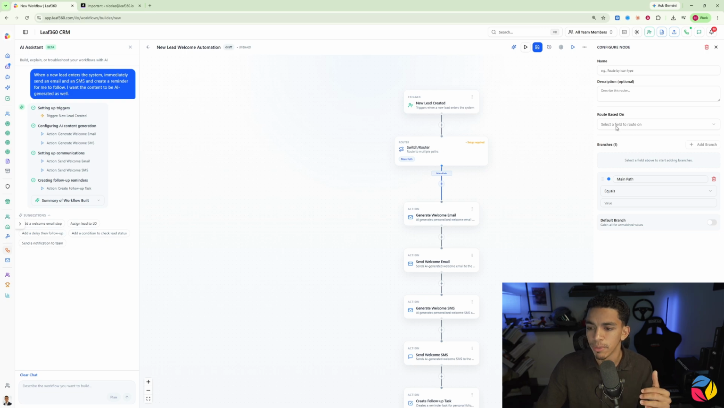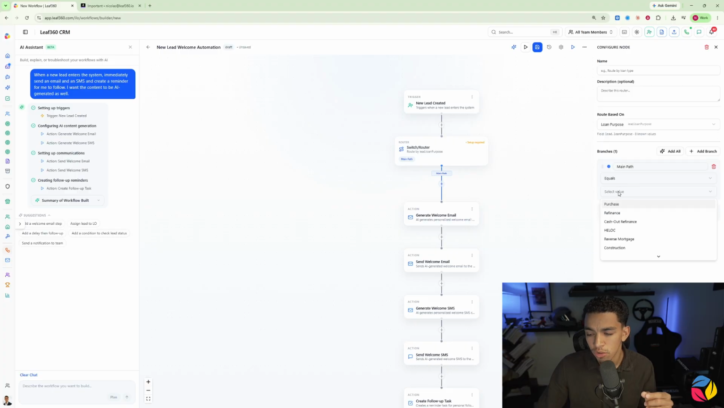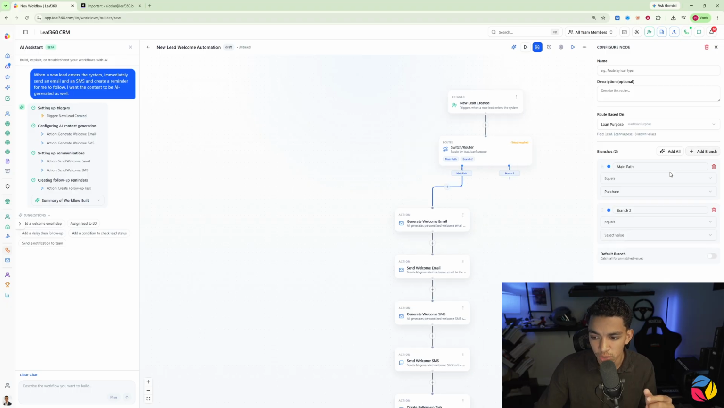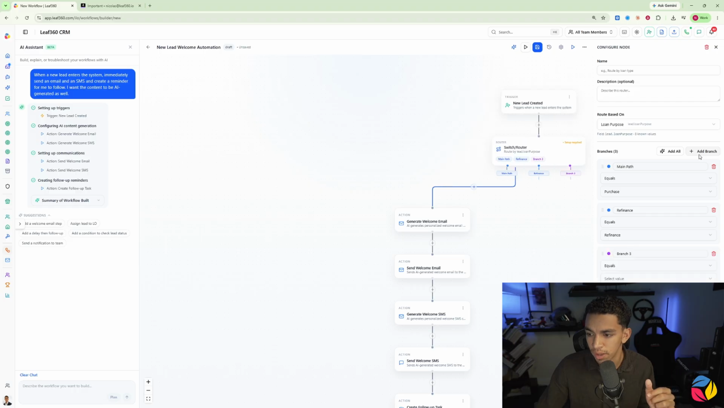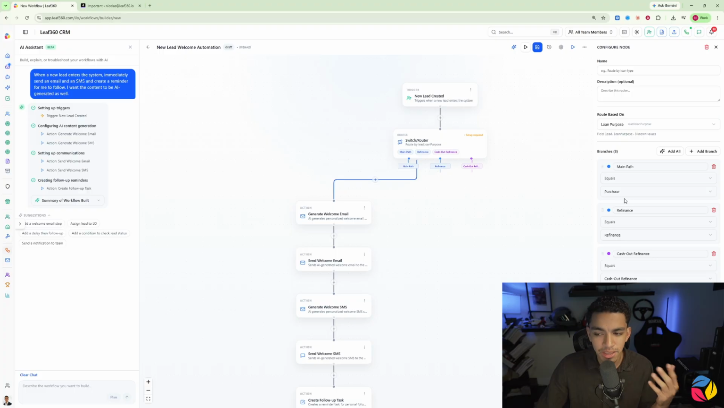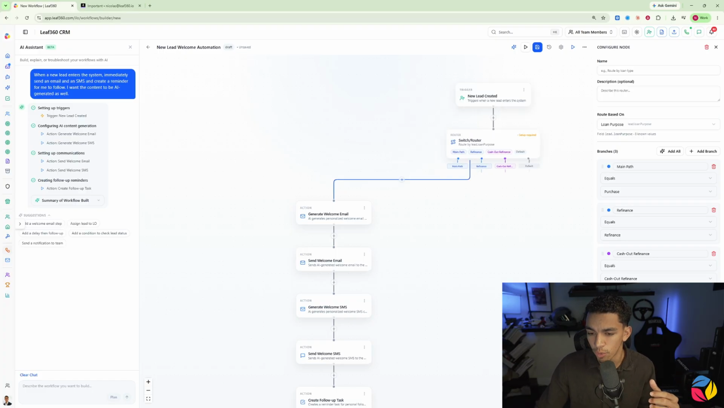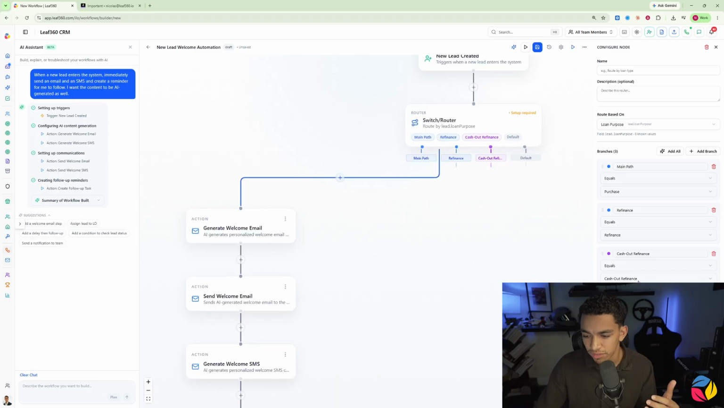So now what I'm going to do is I'm going to route everything based on the loan purpose. So if the client's looking to do a purchase, they're going to go over here. Now let's add another branch for clients that are looking to do a refi, just regular refi. We'll add one more for clients that are looking to do cash out. And then because I don't really focus on anything else in my business per se, we're just going to create a default branch that if they fall into any of these other categories, whether it's HELOC, reverse mortgage, whatever it is, it's just going to be generic messaging that's not too specific for these.